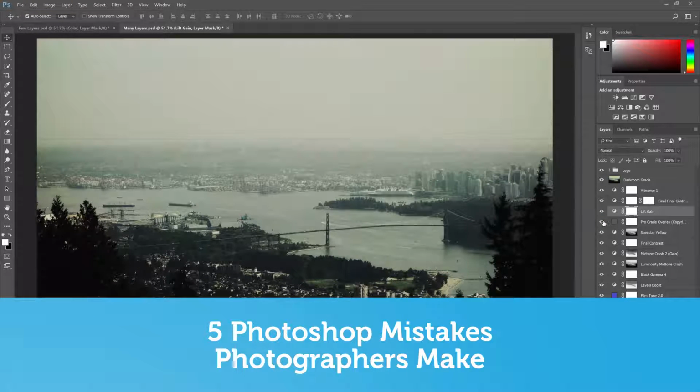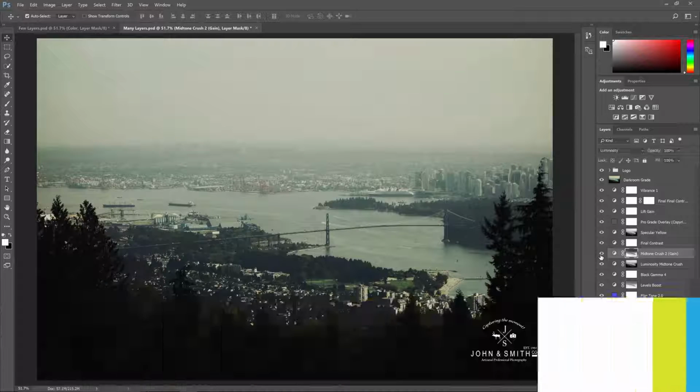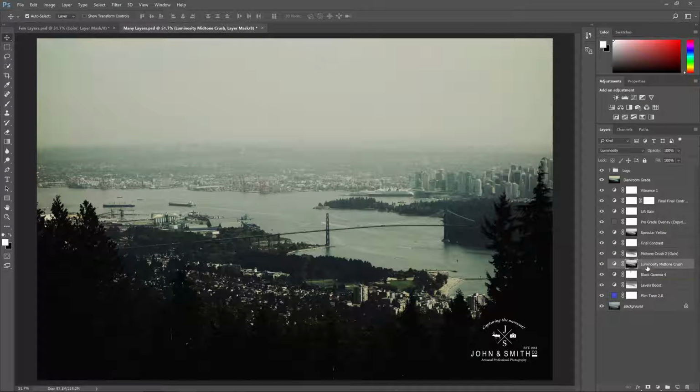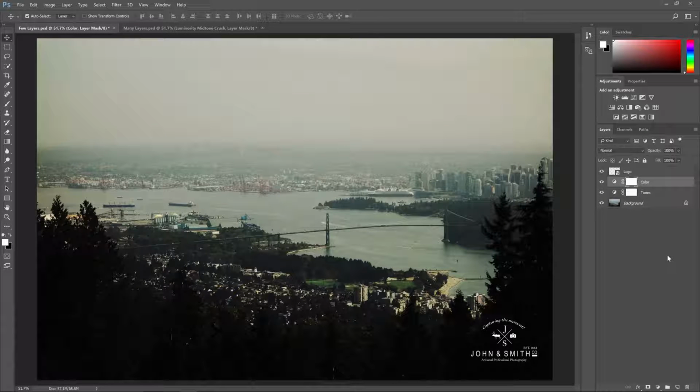There are a lot of ways to process photos in Photoshop, but not everyone uses Photoshop in the most efficient way. In this tutorial, you'll learn common mistakes photographers make and why you should avoid them.